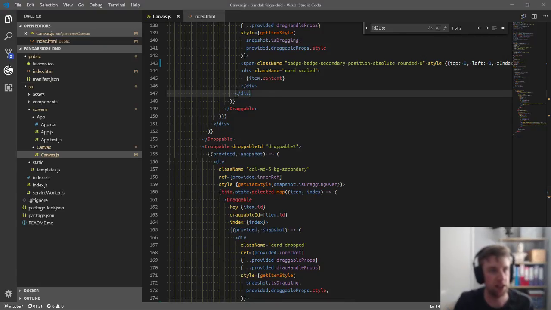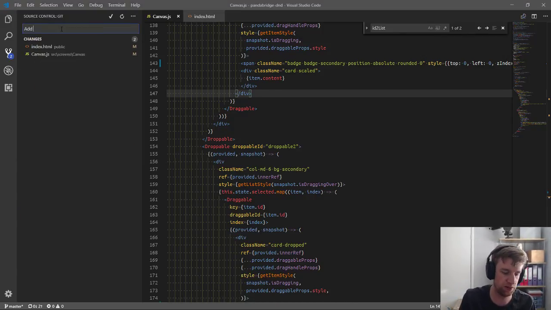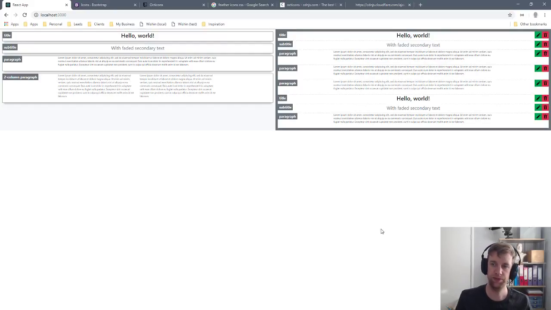So let's just check in. Add Octicon fonts, SVGs. Yes, please. So, okay. What time is it? It's almost 11.